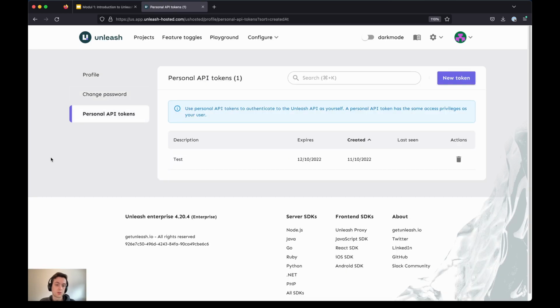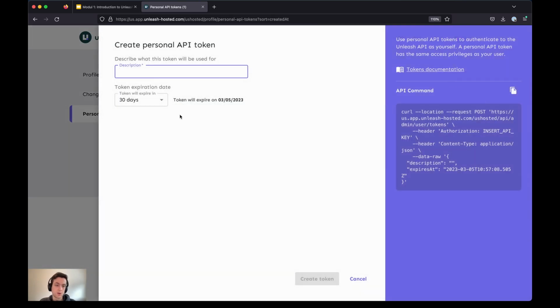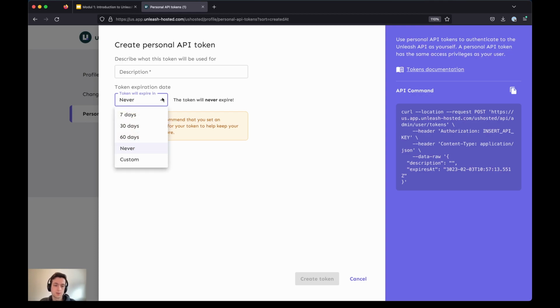And then I also have personal API tokens. Personal API tokens are tokens that I can use as my own user. Every user has access to this. These are API tokens that I have with the same permissions as me. So if I created one of these, I could set it to expire at a certain date or time, or to never expire. Again, that's not really recommended. It's good to have sort of rotation of keys over time.